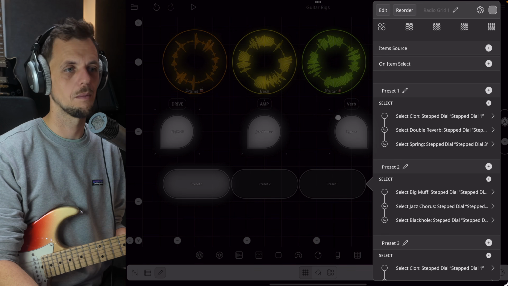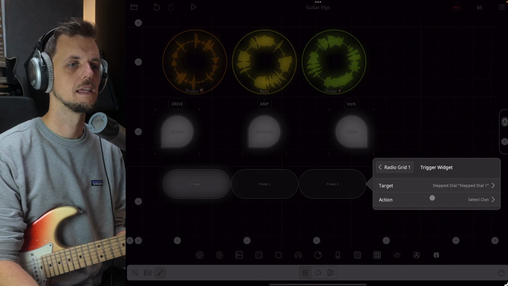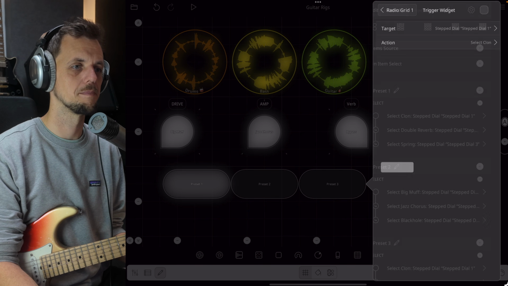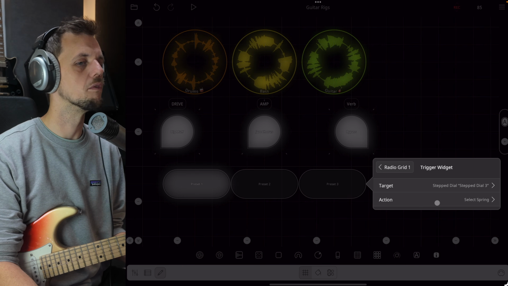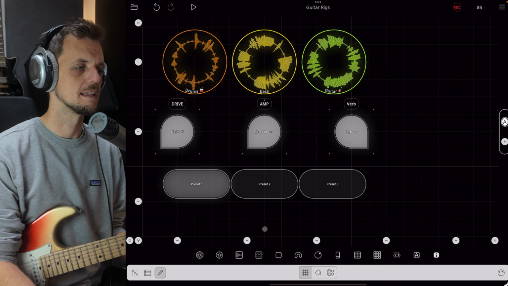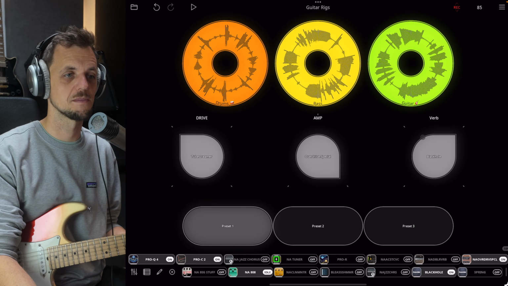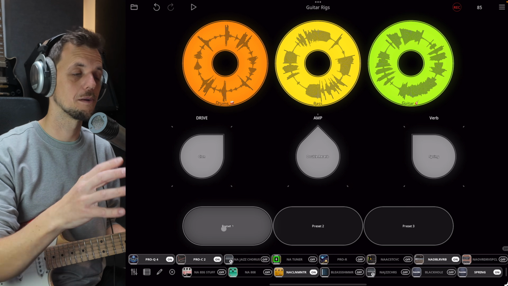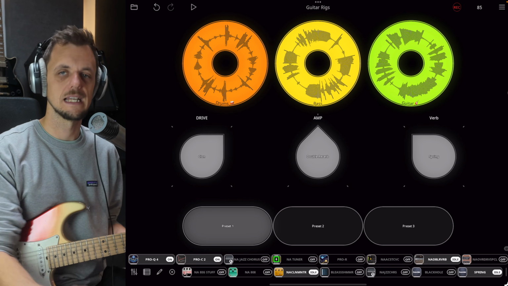When I select preset 1, it's going to go to our drive section, and then you can see the different options here, and I've chosen to select the Clon from our widget. I've then done the same thing on the amplifier, and it's selecting the Double Reverb. And at the same time it's selecting what reverb I want, which in this case is the spring. So if I jumble all this up for a moment, at the moment we've got Tube Screamer, Overdrive Special and Black Hole, but if I then press preset 1, it will go through and select all of the things that we mentioned a moment ago. So I've now got a Clon going into a Double Reverb and then into the spring reverb.